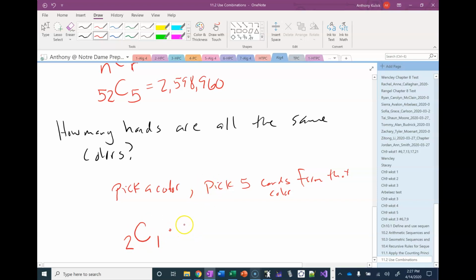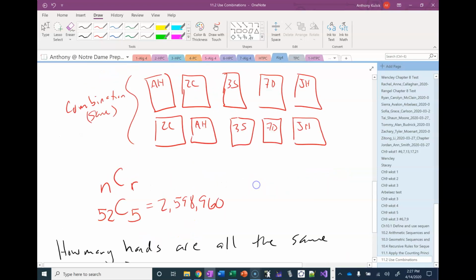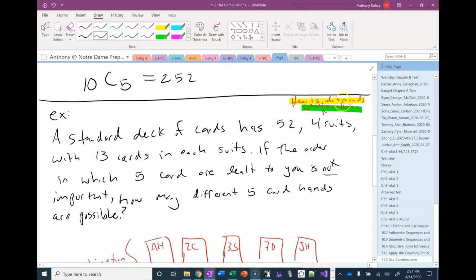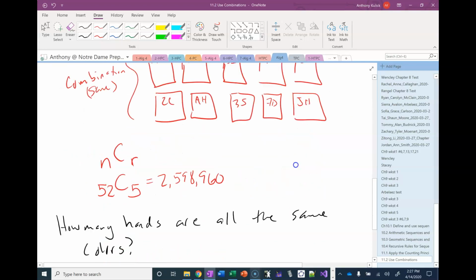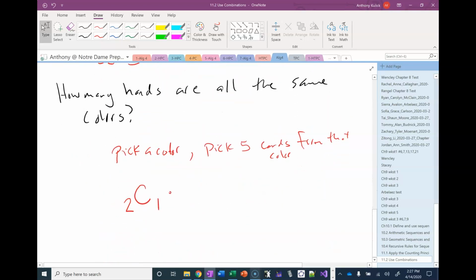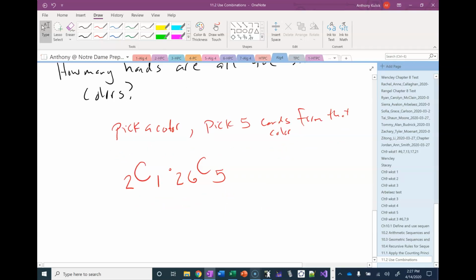And then inside of that color, we're either going to have hearts and diamonds. So there's 13 hearts and 13 diamonds, so 26 red cards. Or we have black cards. We have spades and clubs. There's 13 spades and 13 clubs, so 26 black cards. So regardless of which color we picked, we'd have 26 of that color, and we have to choose 5 of them.